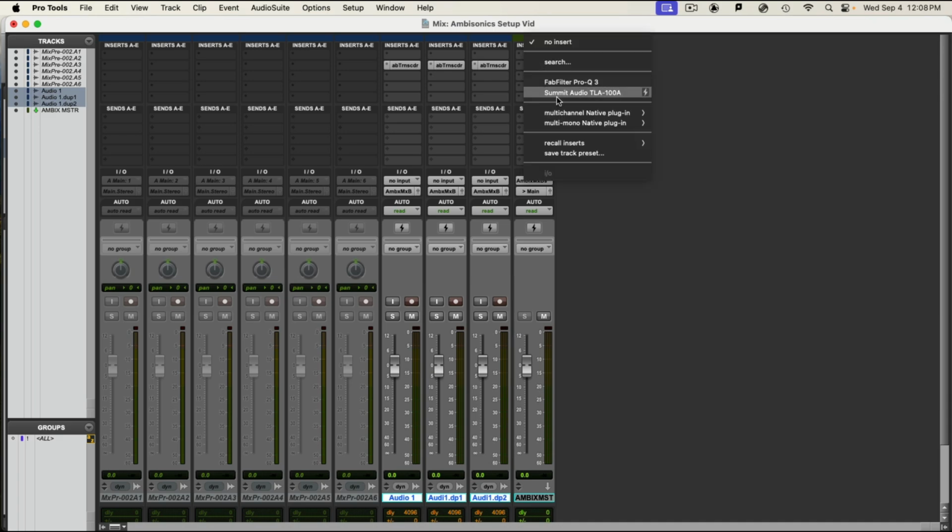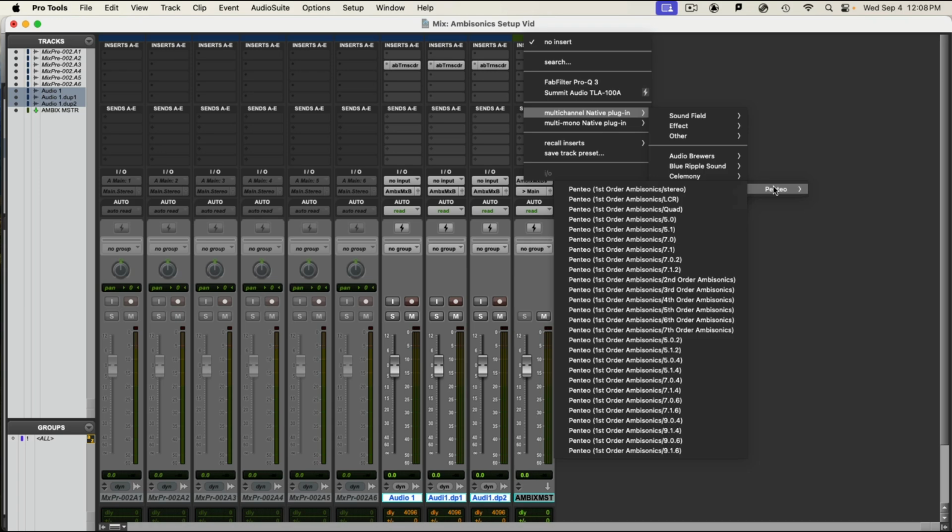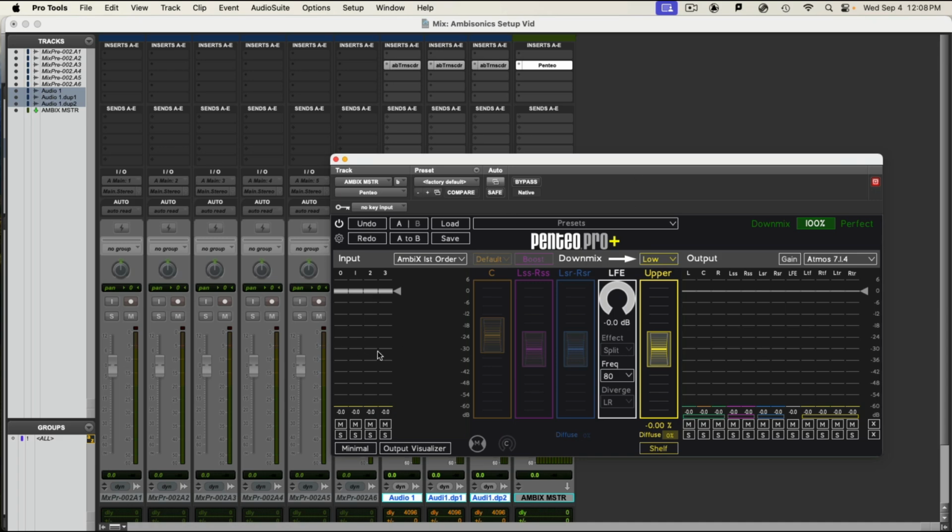So we have one plugin that will do this, a multi-channel native plugin made by Perfect Surround, and it's Pentio. Pentio is going to be first order ambisonics in, and we want it to be 7.1.4 output. So this is converting 4-channel ambisonic into 12-channel 7.1.4. You've got some choices over here for how you want to do it. You just want to use Ambix first order. Again, you're not using FuMa or any of these other ones. You're not going to tweak anything. It's just going to hopefully work. You can even visualize if you want. Oh, my screen resolution won't support that.